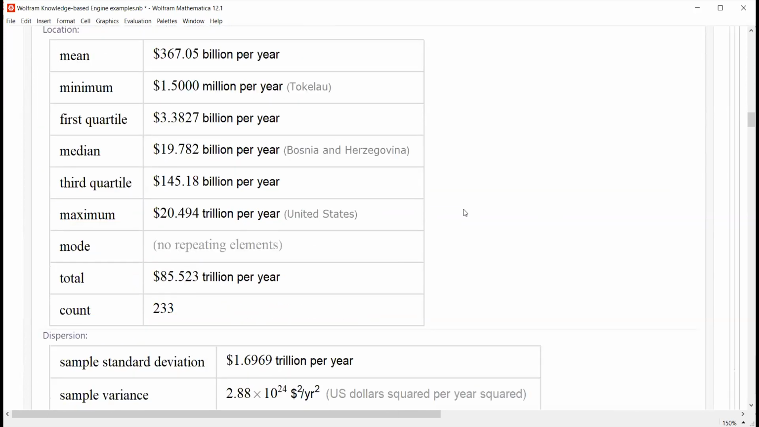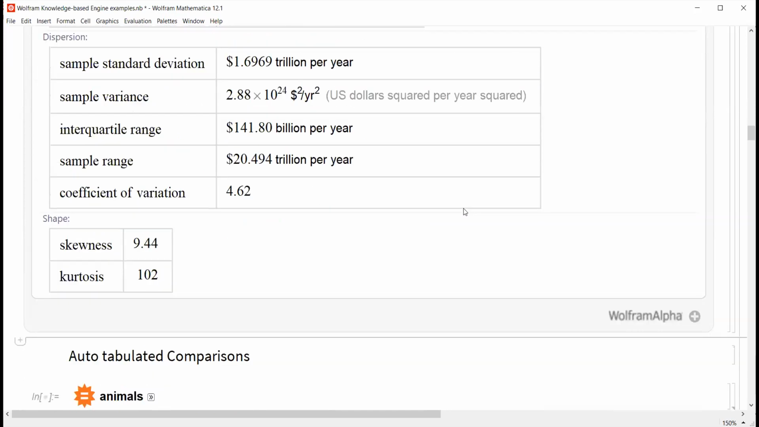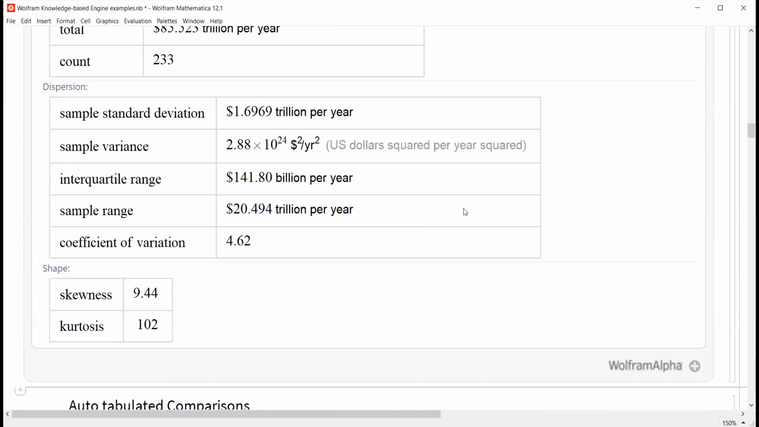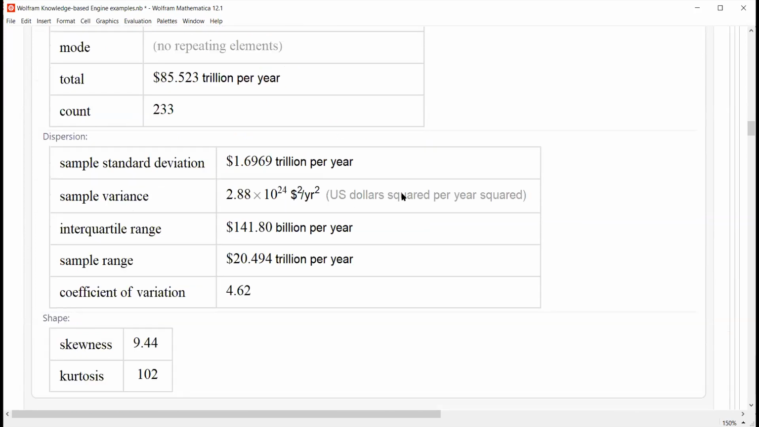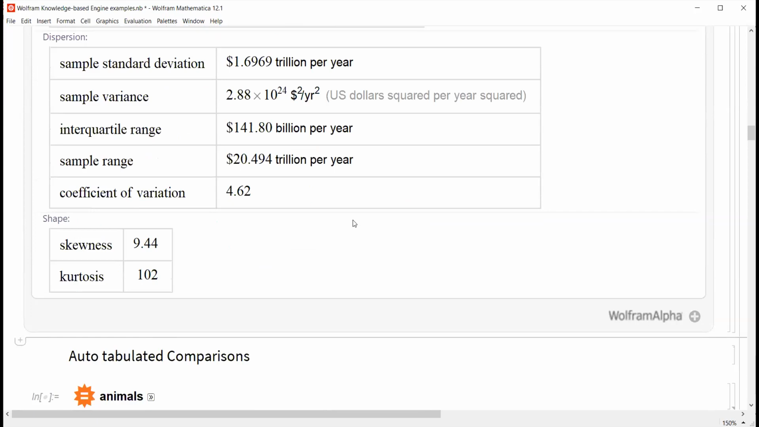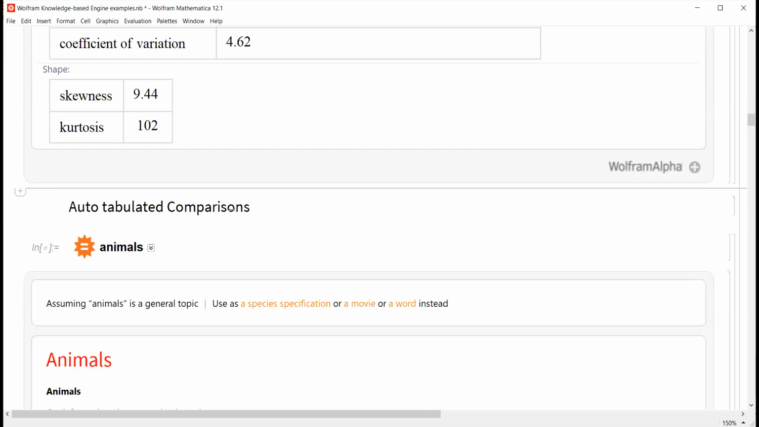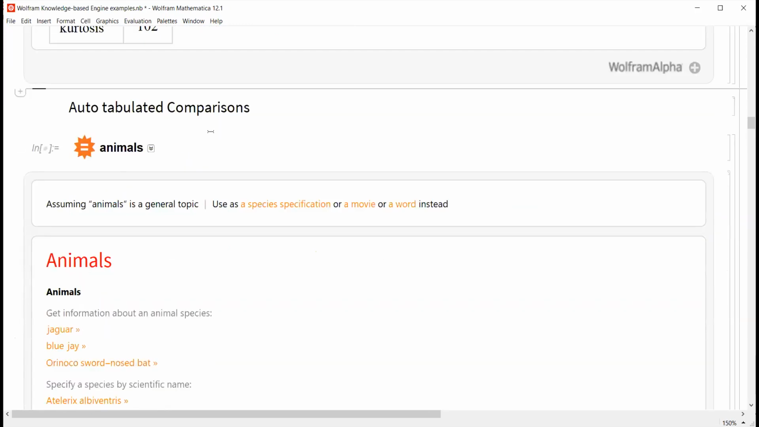So it's very handy compared to what you have in your browser. You probably have to go through a lot of paragraphs, pages, websites in order to extract all the tabular data like this. This is the comparison. The other thing is like the next example, I want to show animal. So if you go for animal, actually it does an automatic tabular comparison.